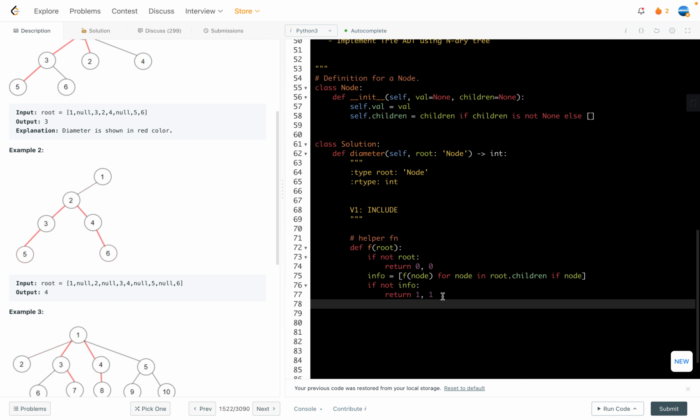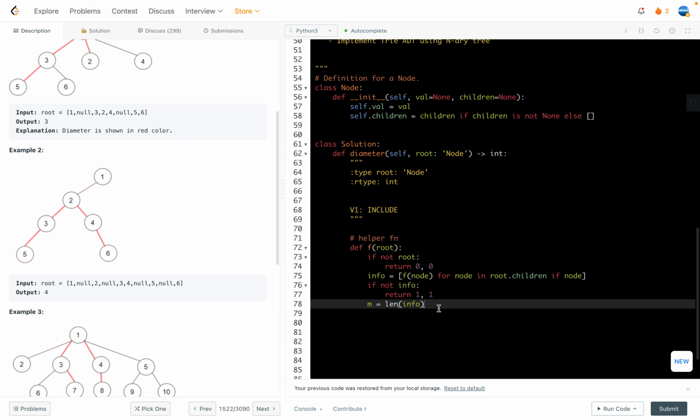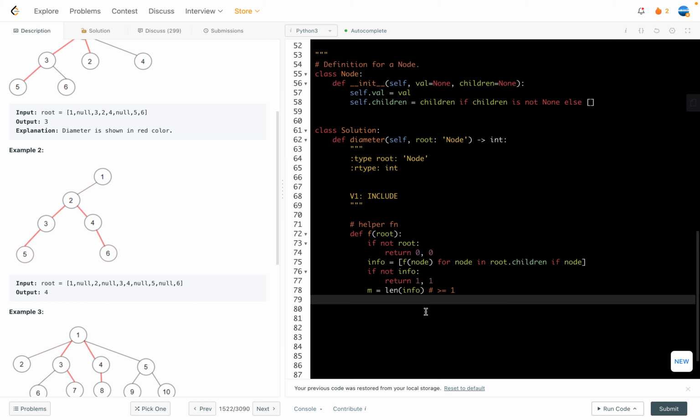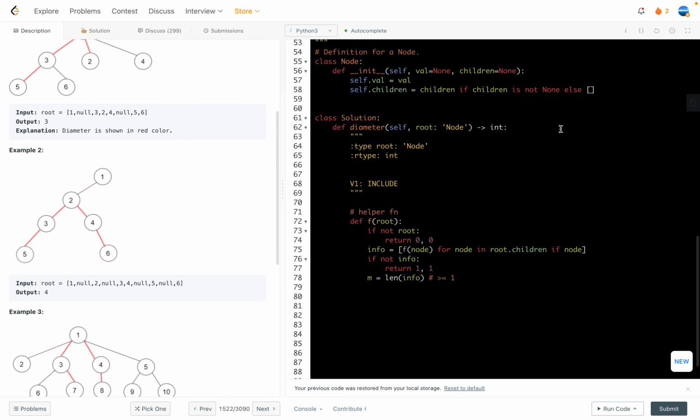Otherwise, we have the length of this info. Let me write some detail. The m is at least 1, right? But it can be 1, in other words less than 2. But still, as we mentioned here, we have a placeholder. What if you have less than 2 children? But I just want to use this to get the right result.